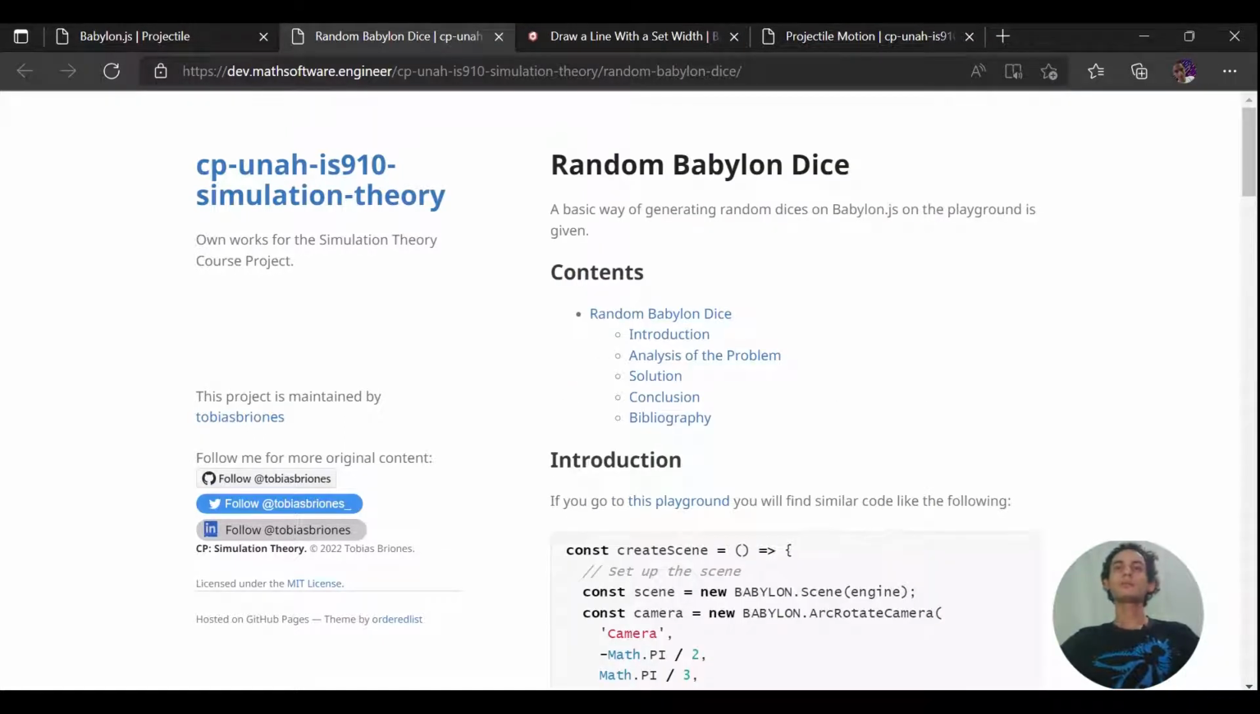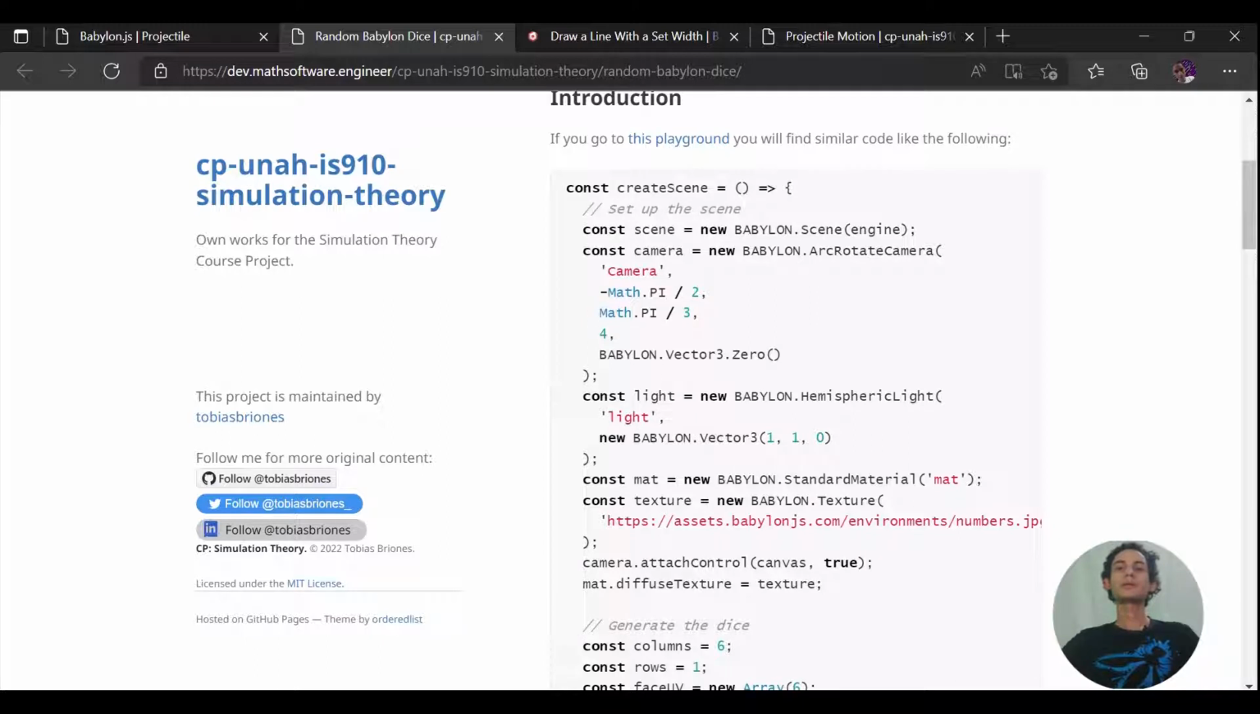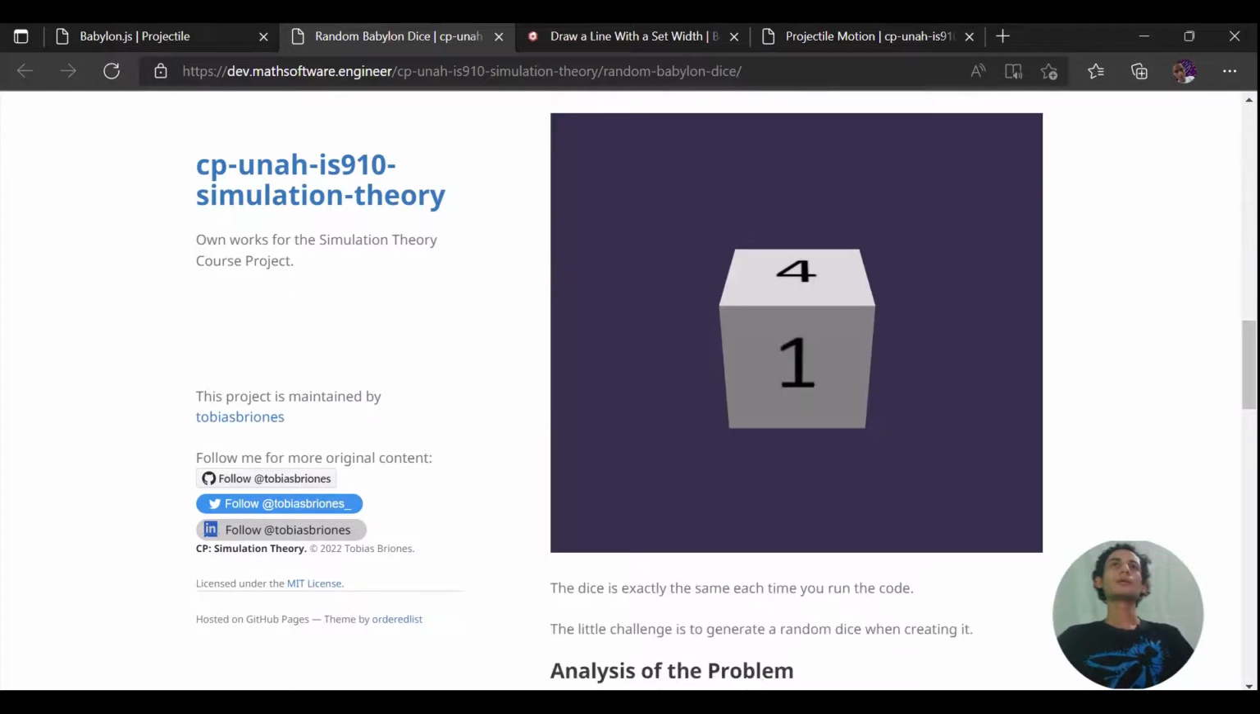For example, the next article is about populating a random dice. So a dice is basically a cube or a box that has 6 sides and 6 numbers from 1 to 6 inclusive. So here I have a reference to a playground where you can go and check out, and you get these dice, but these dice are always the same when you generate the dice. Here we want to generate a dice that is randomly generated each time that we run the application.